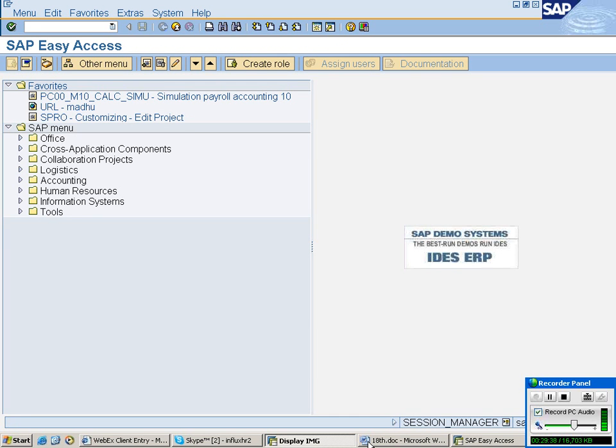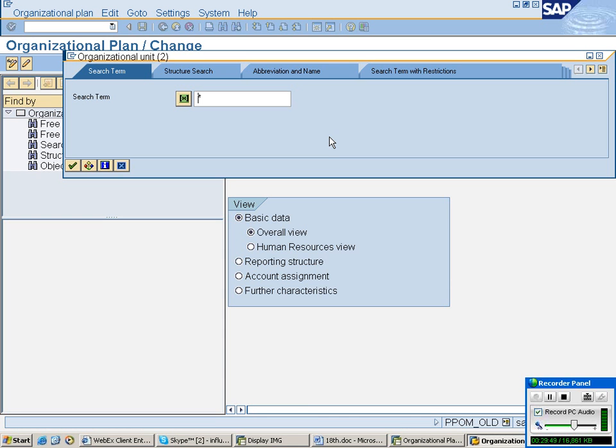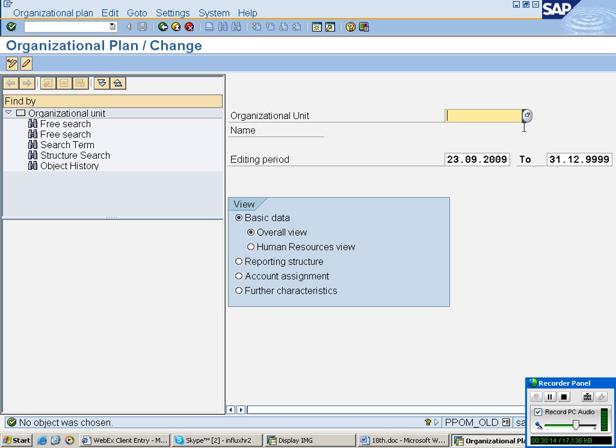Now you can see. In the same system? One minute. So tell me the company root organization name. Rahul. Do one thing: be sure whether it is created in this 01 current plan or not. Check it once again. Before you create any organization structure, be sure that you are working in the 01 plan or not.